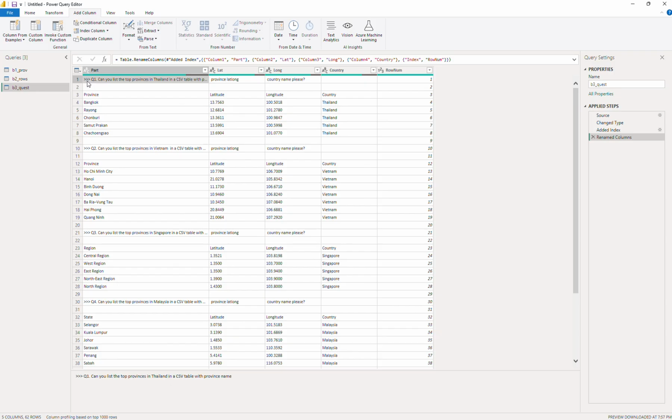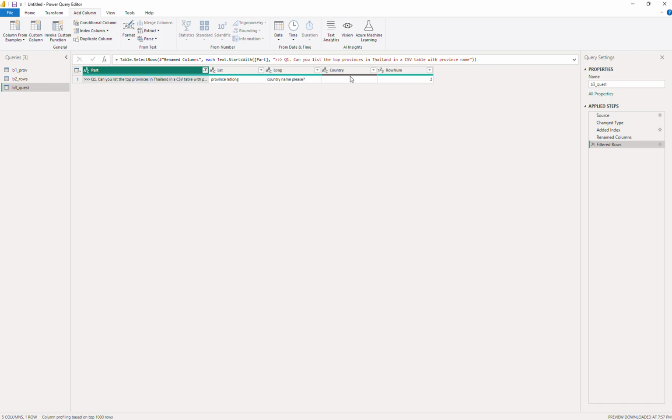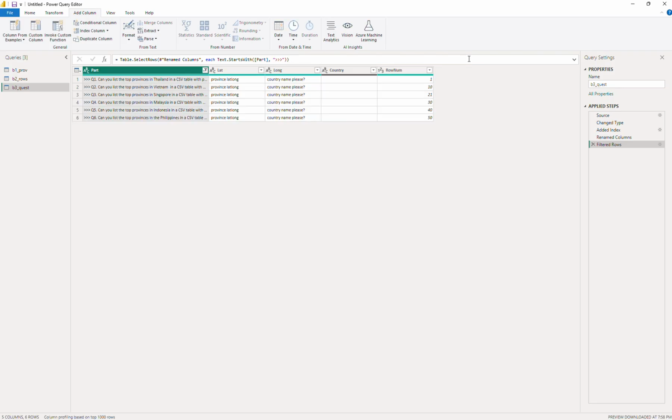Okay, so from the question side, I only select those starting with this one, starting with the t greater than here. Okay, so that's what I want. So I have row 1, row 10, row 21, and row 30, which are the rows I want. Okay, so those are the ones.